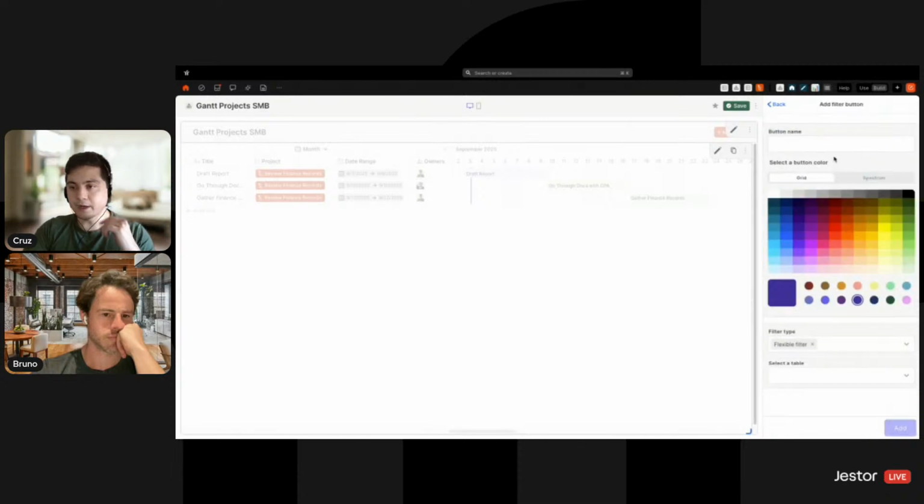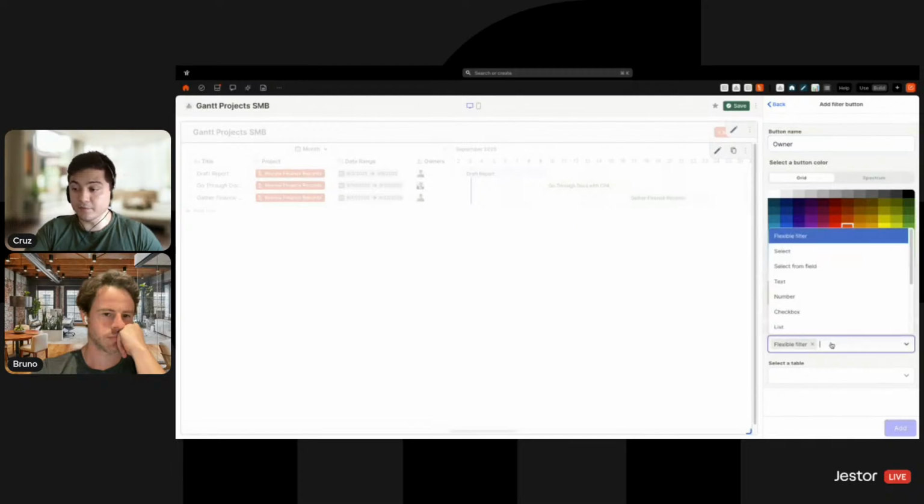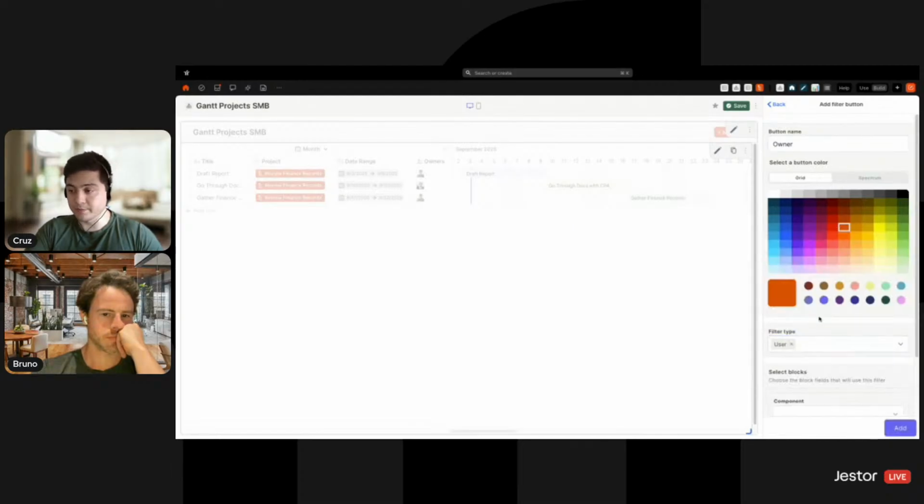One last filter that I'm going to create here is an owner field. Just to show you guys, the type of filter here is users. I'm going to be able to select the users.